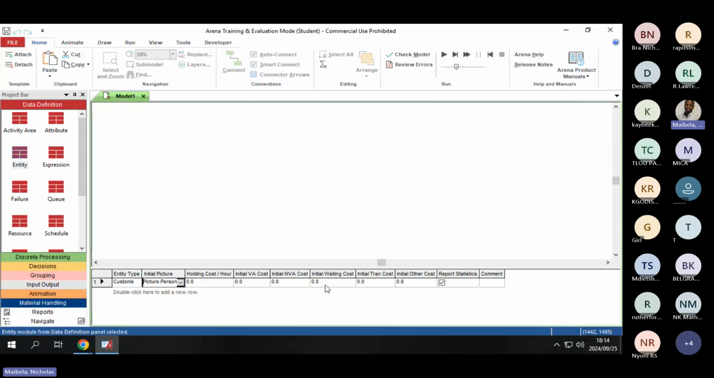Can someone please pause me? The people in this venue, they don't need to log in.